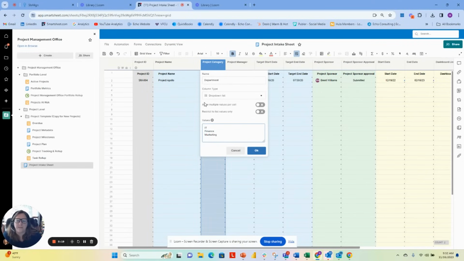So if I do multiple cells, this could be that multiple different departments are participating in this project or multiple different teams are participating in this project. But if I want to just do the department that's owning it, that's sponsoring the project, then I would most likely want to only have one. So I'm going to leave this here for right now.